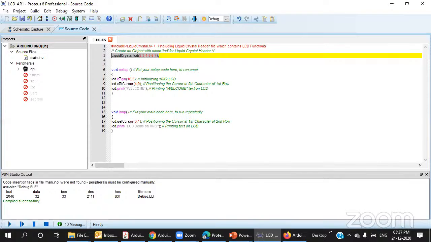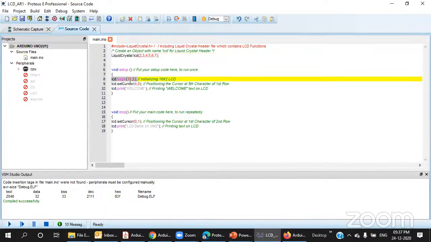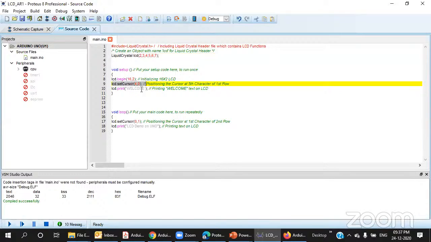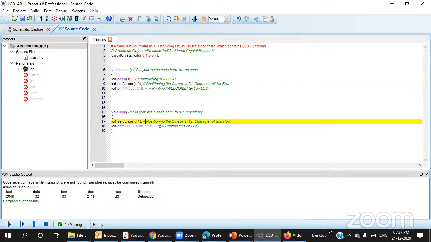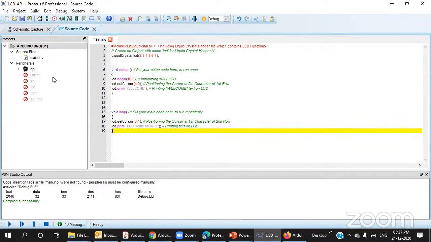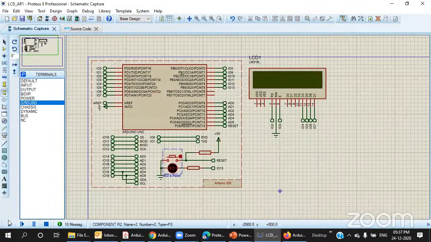Next, setup. Here, first one is begin. It initializes all recommended commands and all these things. Next we are setting the cursor position, and next we are printing the data. Same thing we are also doing in loop. Okay, this is the LCD data. Just try this schematic design.